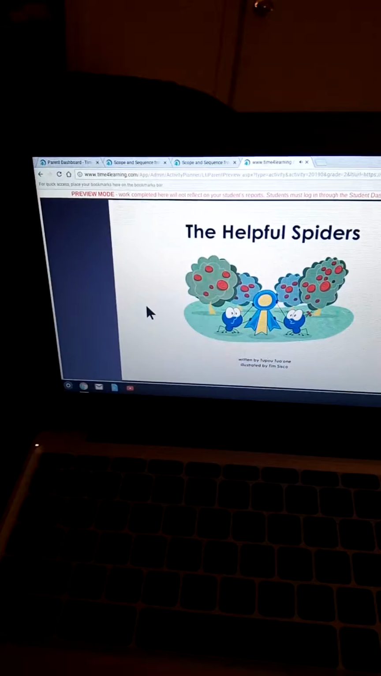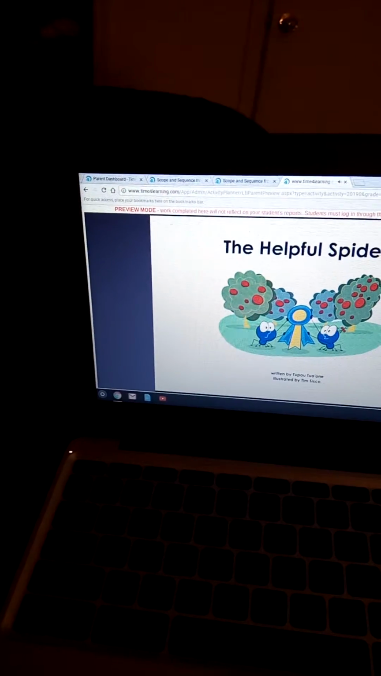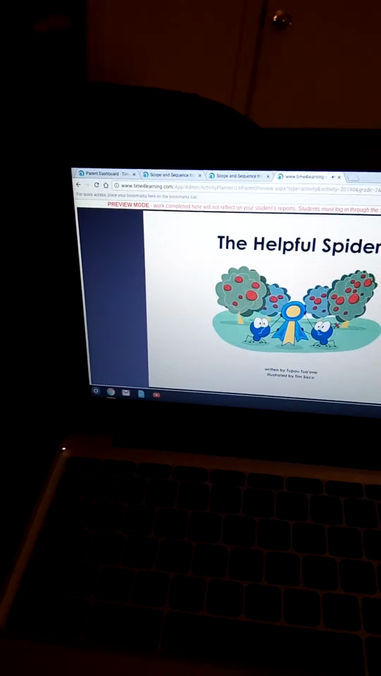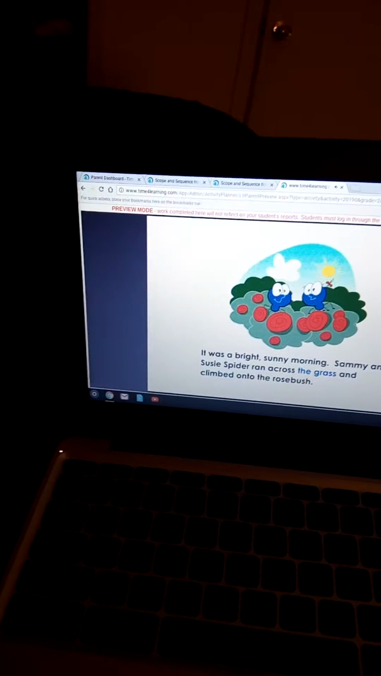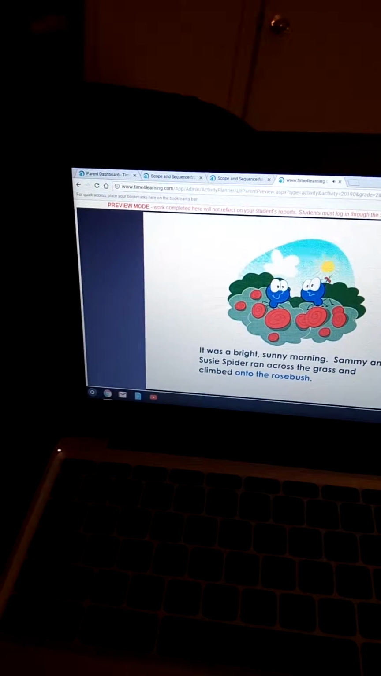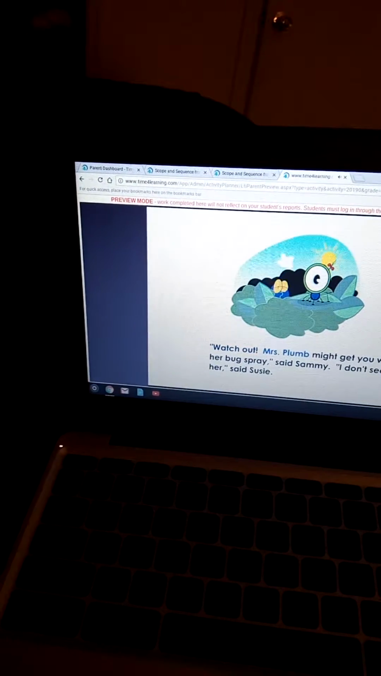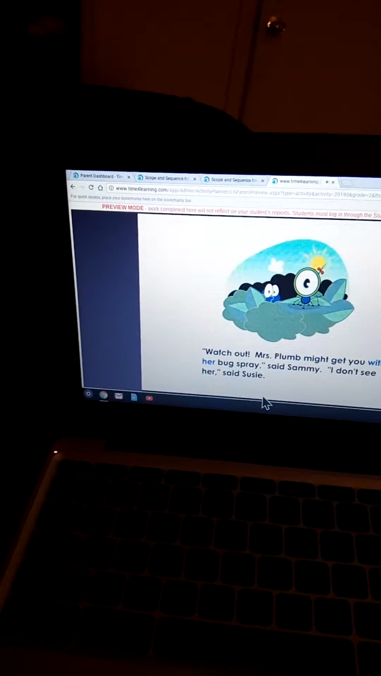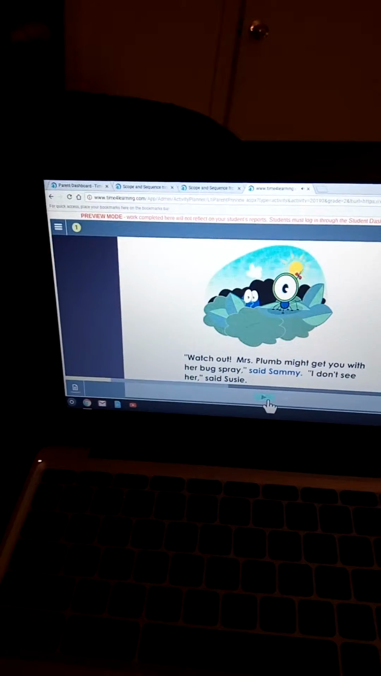Pushing 1. The Helpful Spider. Read the title and look at the picture. What do you think this story is about? It was a bright, sunny morning. Sammy and Susie Spider ran across the grass and climbed onto the rose bush. Watch out! Mrs. Plum might get you with her bug spray, said Sammy. Oh, sorry about that.